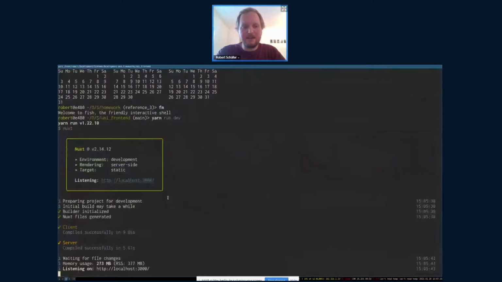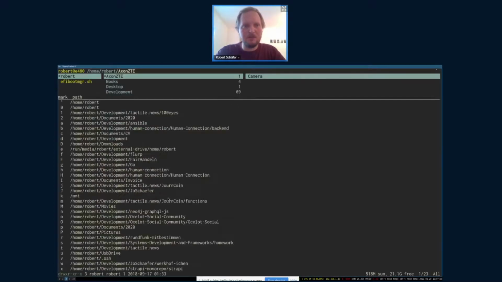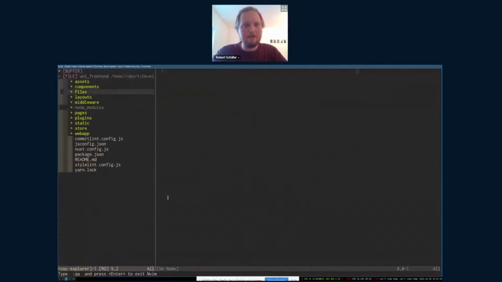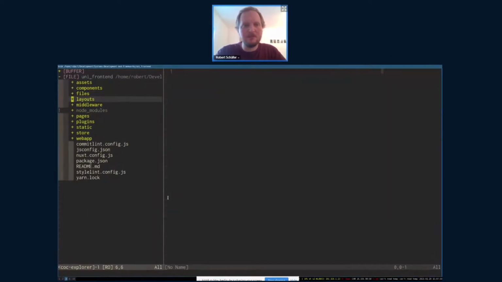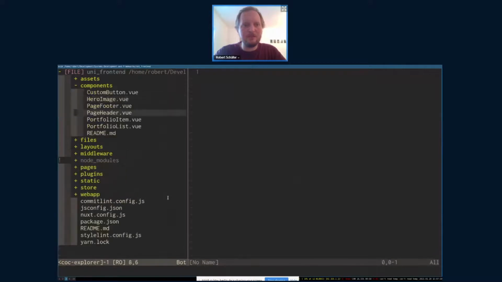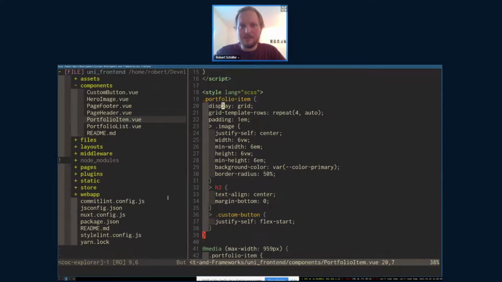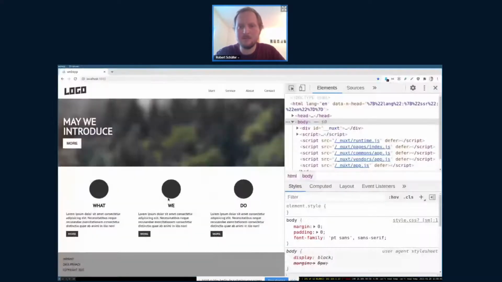So I have a component called portfolio item. I hope you can see enough. I have a component called portfolio item, and this one is using a grid. You can see this one here. So display grid turns every portfolio item into, we give every portfolio item an inner type of grid.